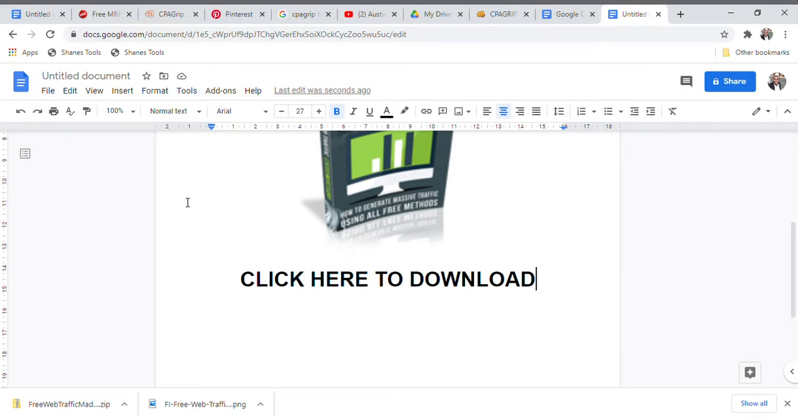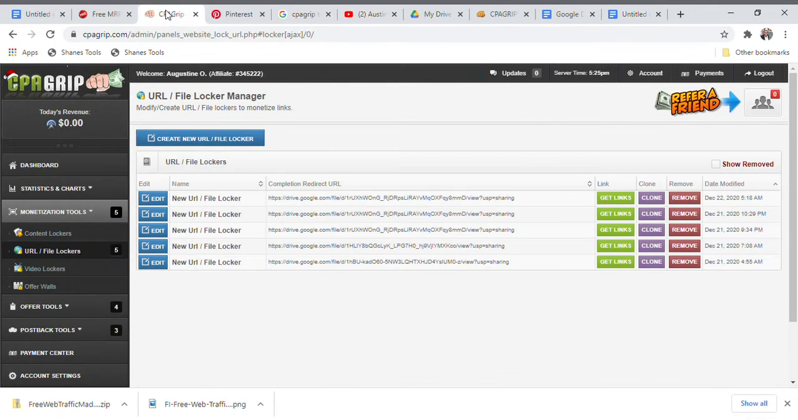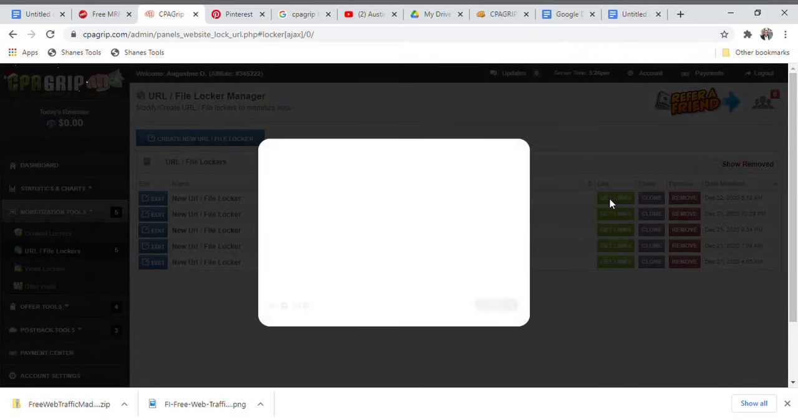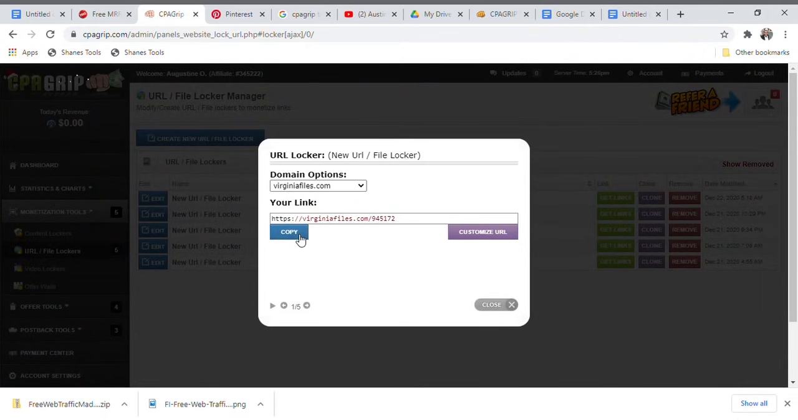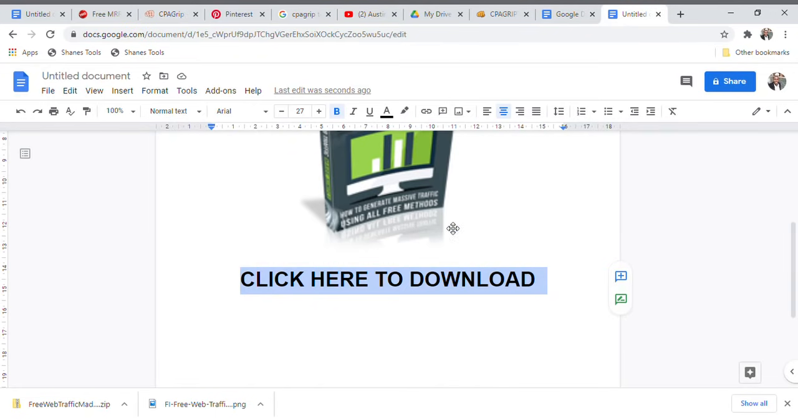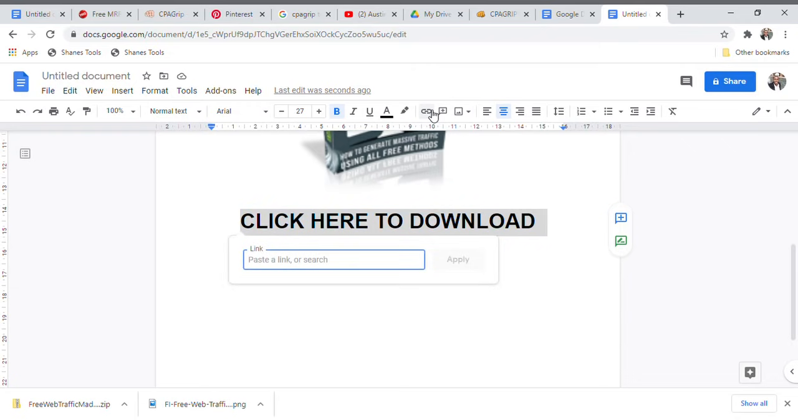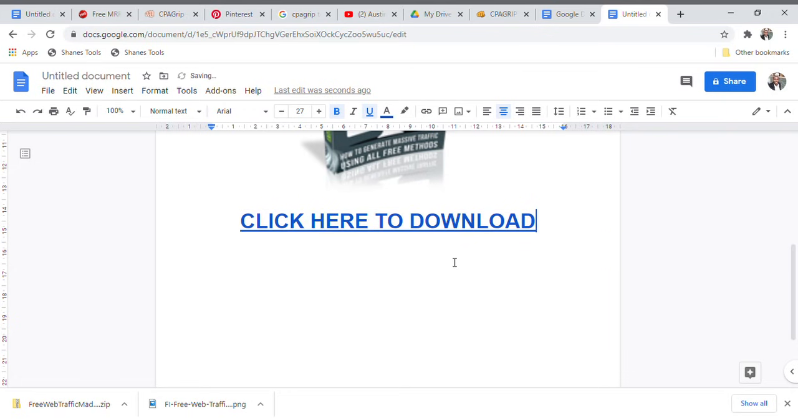So guys, now you highlight this. When you highlight this, remember, we're going back to get our link. We have already locked our link content. So now, guys, you click on this, copy this. You go over here, you go to the link, click on insert link. Now you click on paste. Boom, that is it, guys.